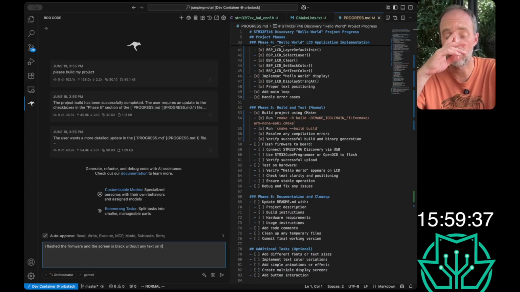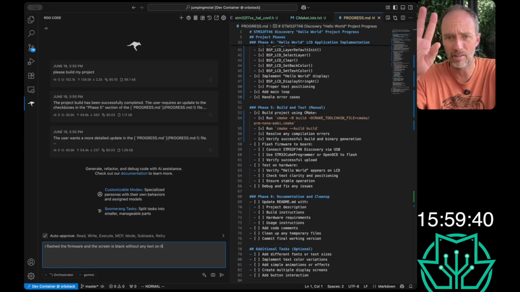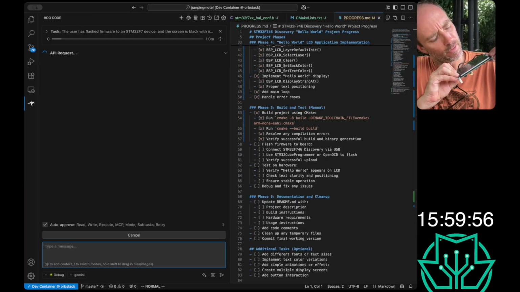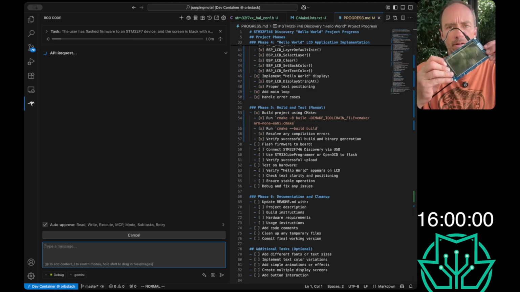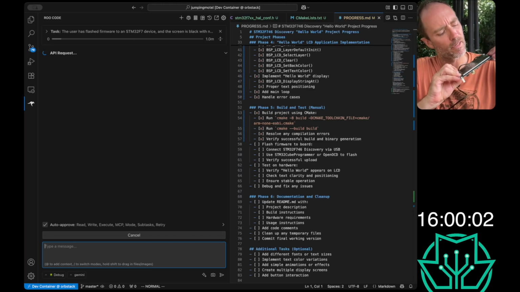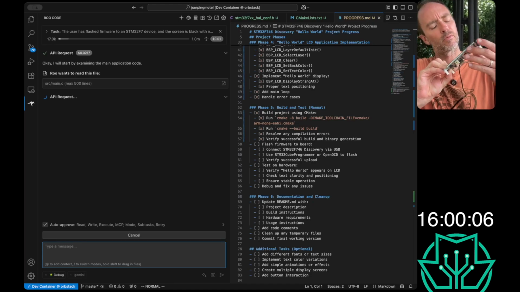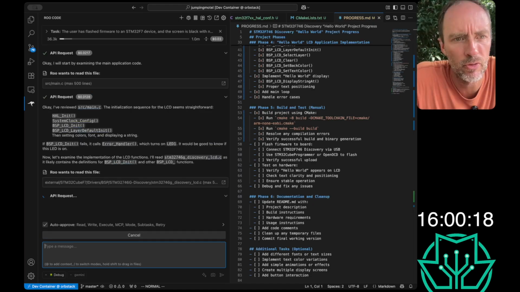Okay. All right, so I flashed the firmware and the screen is black without any text on it. Oh, I press the button and it goes white and then black again. Well, that's neat. That's the black button. I press the black button and it goes whoop, white and then back off. I was not expecting that to happen. What if I touch the screen? Touch the screen? Seems straightforward.